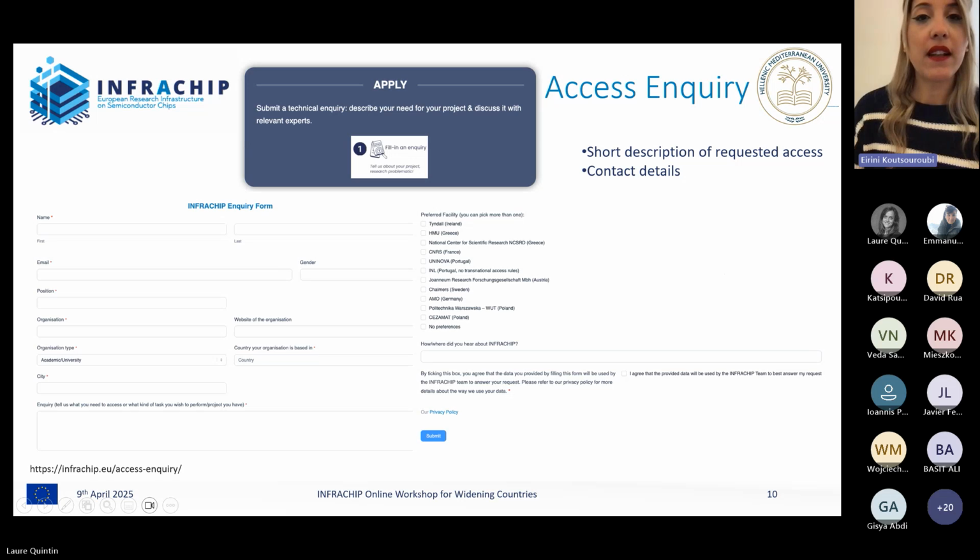So now, after you have navigated to the showroom and selected which access provider you want to conduct your research work with, the first step is to apply for an inquiry. You have to submit a technical inquiry where you describe the needs of your project and discuss with the relevant experts. This is an example of the INFRACHIP inquiry form. This is a blank form which is available on our INFRACHIP website. All the links are written down on the slides in case you want to access them.